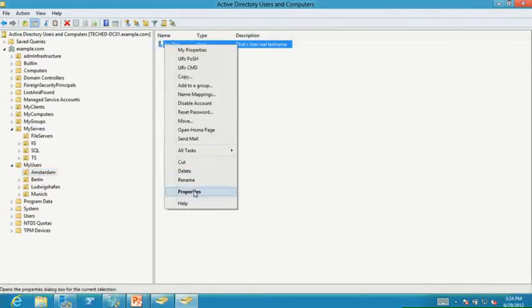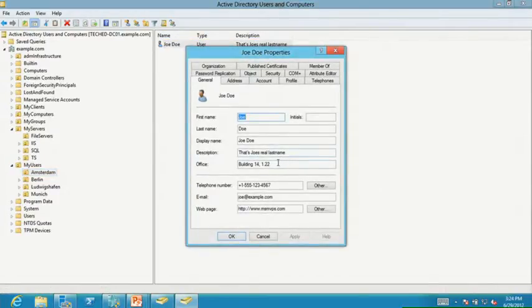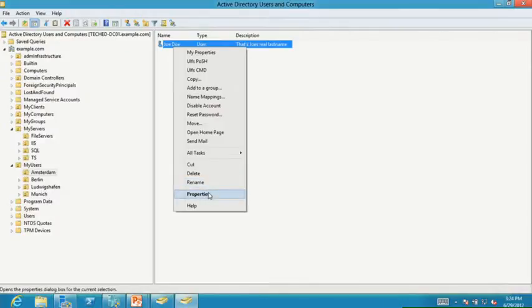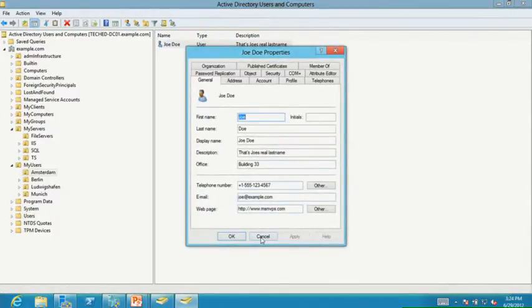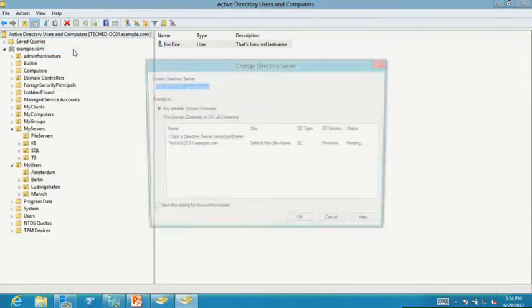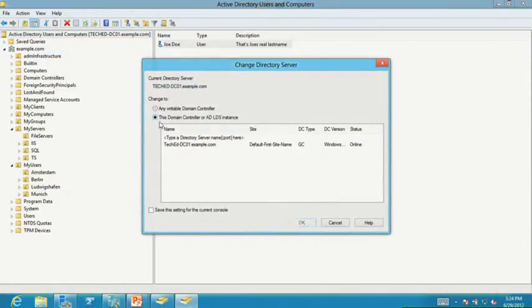Here's Joe. Go into his properties, and let's change something, like he's now in building 33, for example. Apply. Okay. So let's verify the user's building information has been changed. If I run now against the Active Directory snapshot, I can simply run against a different domain controller. I can use the same domain controller here.